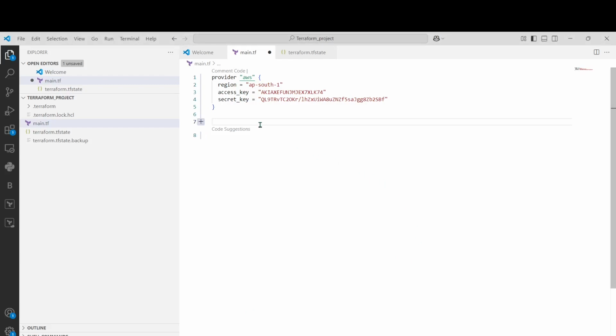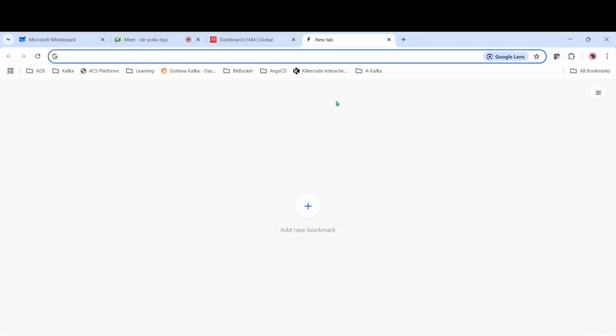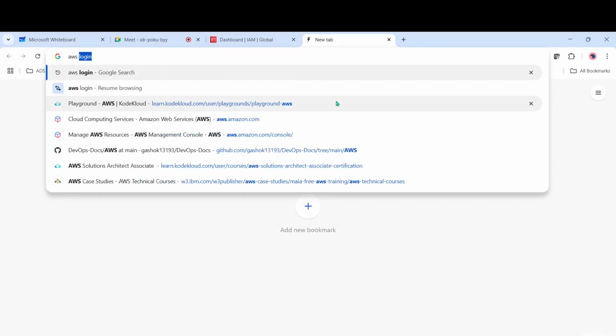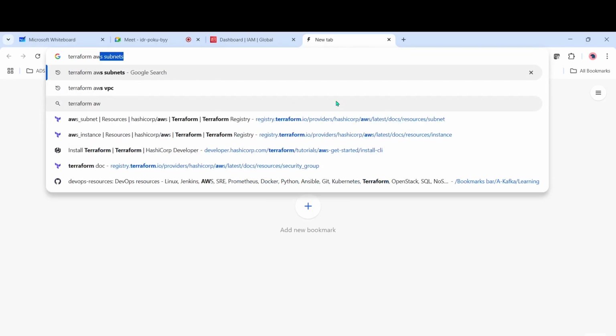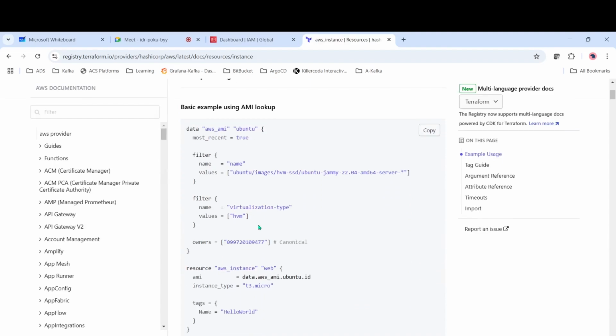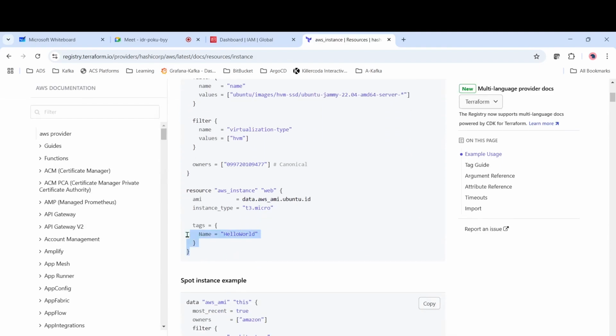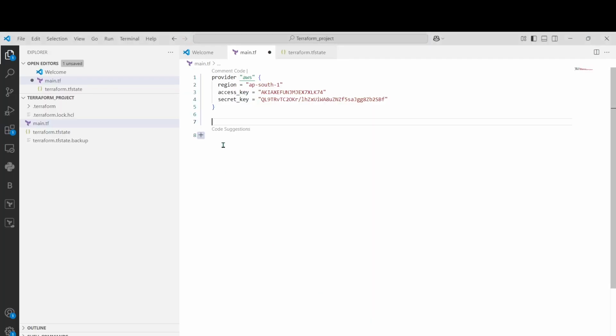Normally, in case you have to create an EC2 instance, how will we do it? If we come here, we search for Terraform AWS instance. You can take this code. We have seen all these things previously also, but let's do it once more. Just copy this one. Don't take data, just start with resource, and then paste it here.